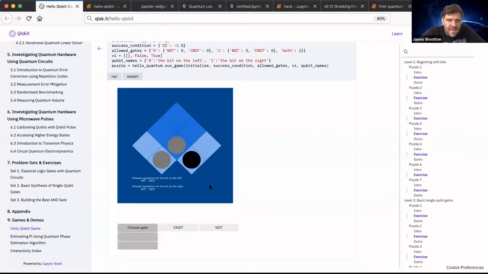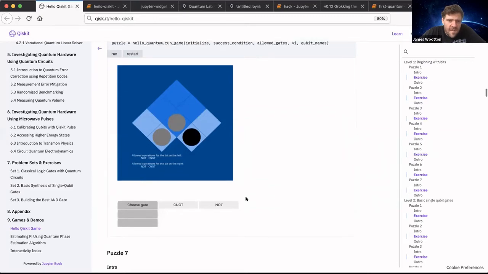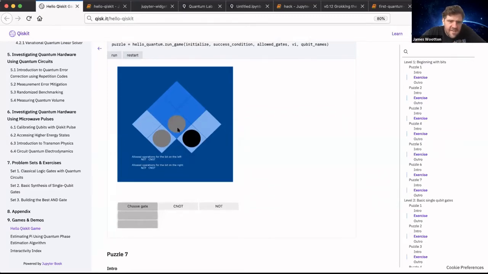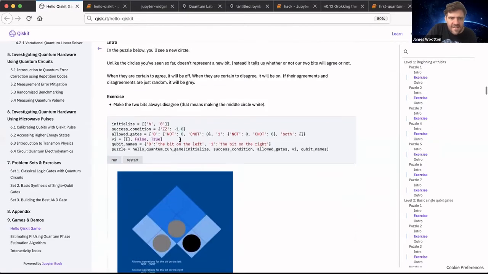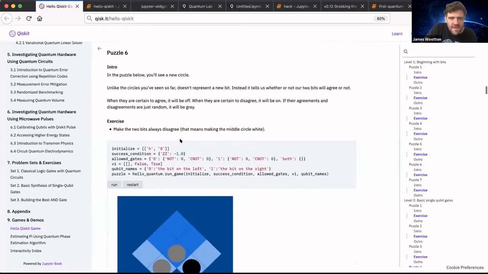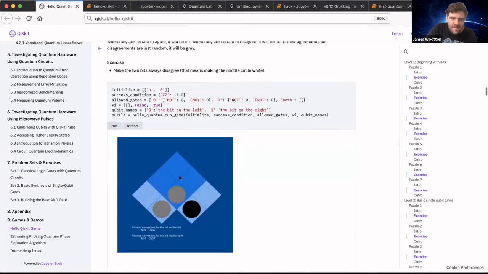So let's get back to what we're doing here. We have this additional circle. This is going to give us information about correlations. If it is gray, that means that there is, well, let's say if it is black, that means, well, let's make sure I get this right. If they are certain to agree, it is 0.